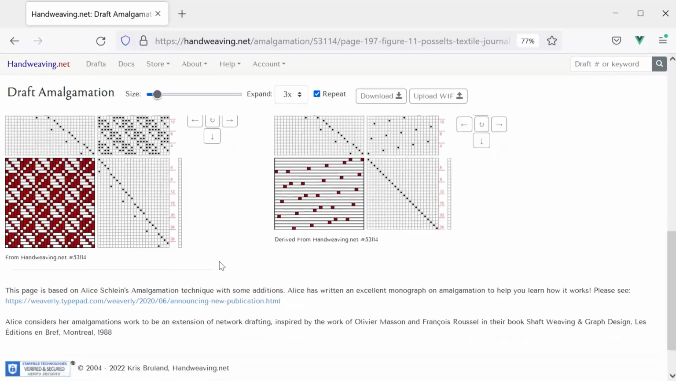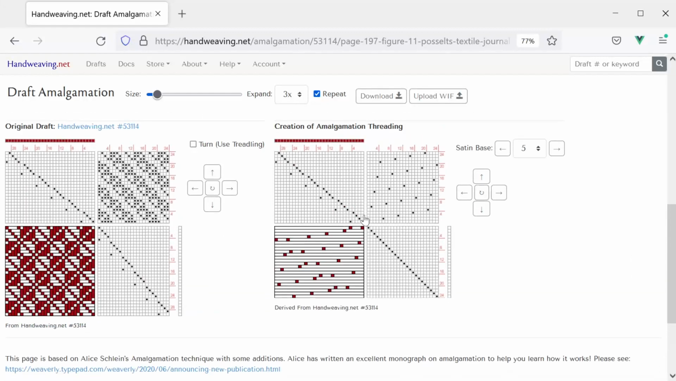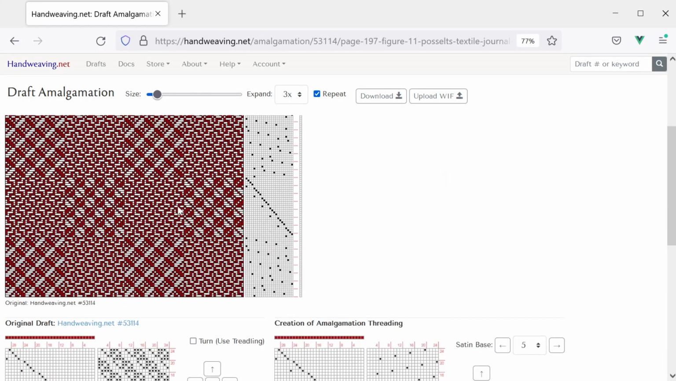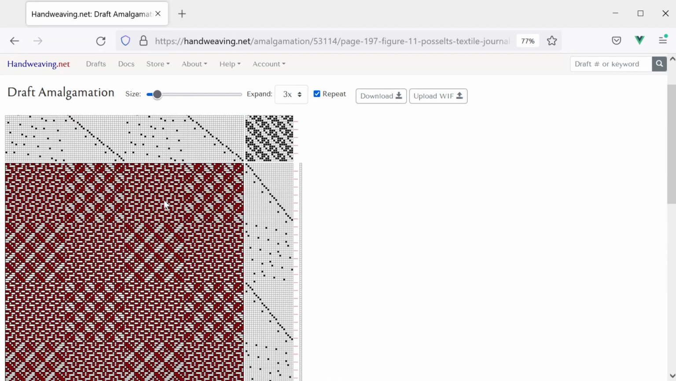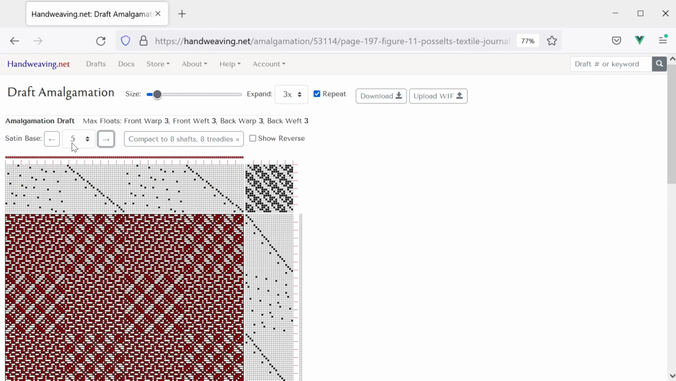I discovered while producing this that if you turn this draft, they actually produce really beautiful results. So if you get Alice's monograph and you read it, and then you're trying to figure out, well, how come there's more options here? That's the reason. I've added more. And so it's a little bit of an extension of her technique, but I think it produces really amazing results, so that's why it's here.